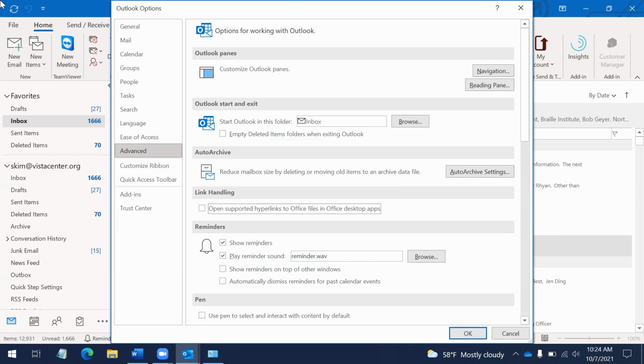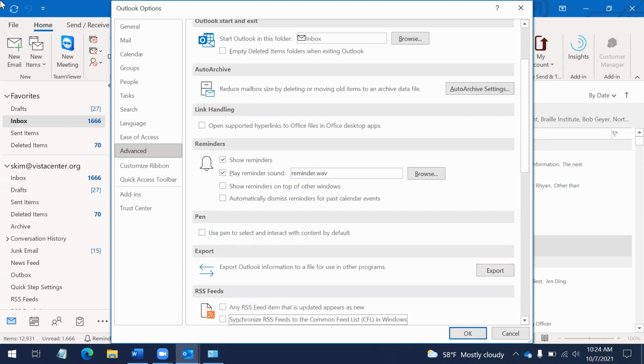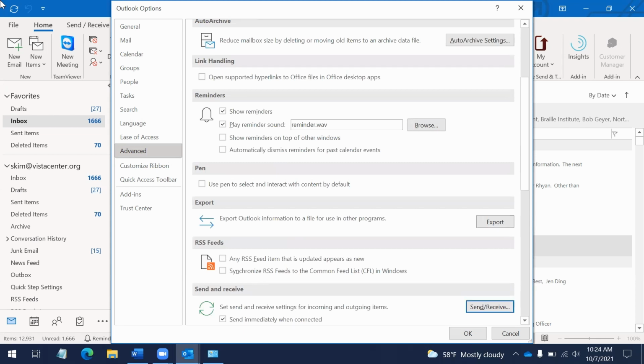Auto archive. Link handling. Reminders. Show reminders. Checkbox checked. Play reminder sound. Edit. Browse. Show automatic. Pretty self-explanatory for these. Use pen. Reminders. Export button. RSS. Sync. Send immediately. Send/receive button. Okay, so we can basically go through the options, but there's something I want to show you.